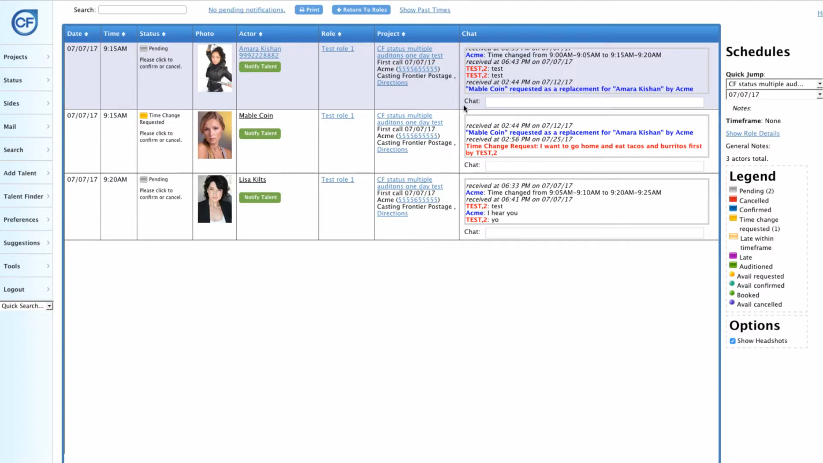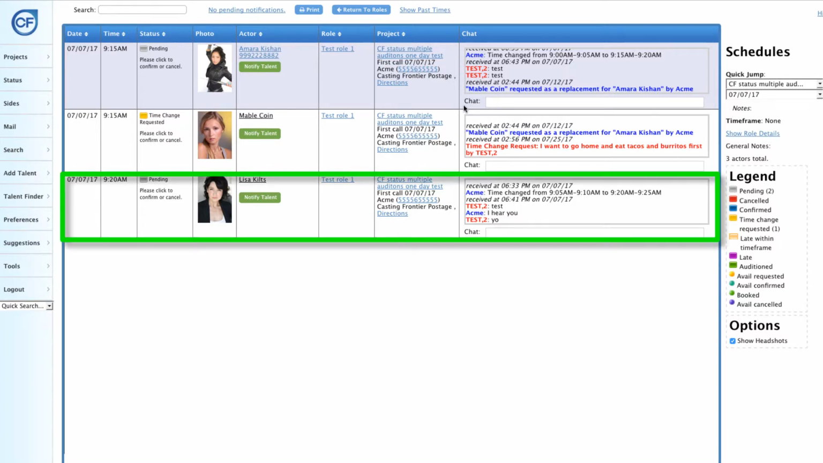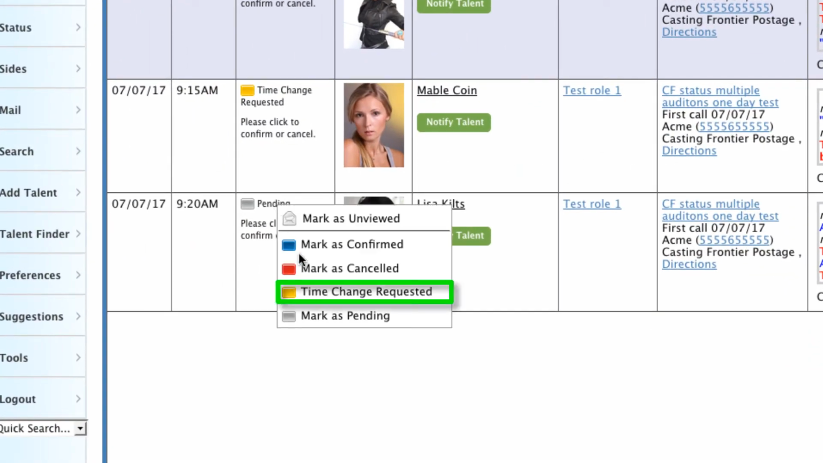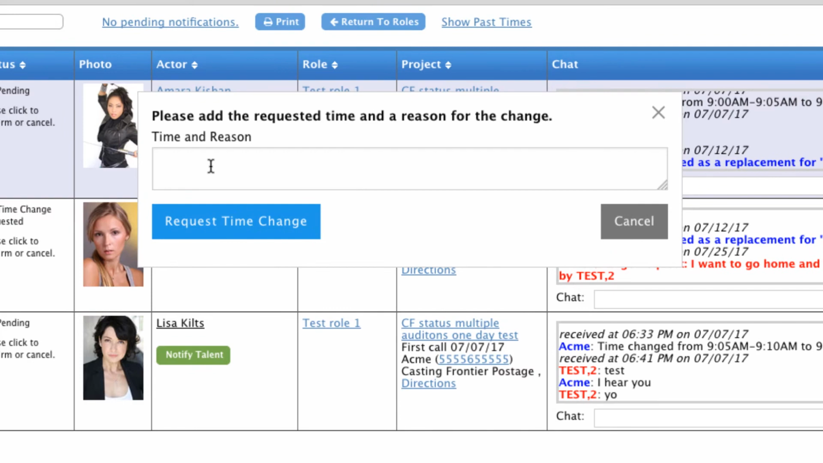To request a time change on a status page, locate the talent that you would like to request the new time for. Within the status column, click on the status options pull-down menu and select time change requested. You will be presented with the same request time change pop-up window to send the request.